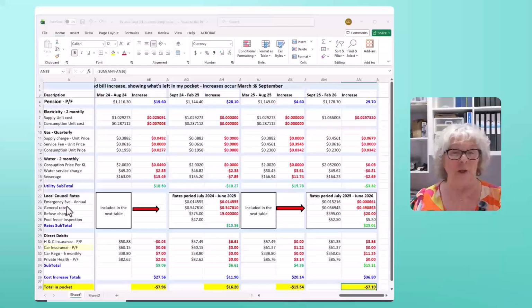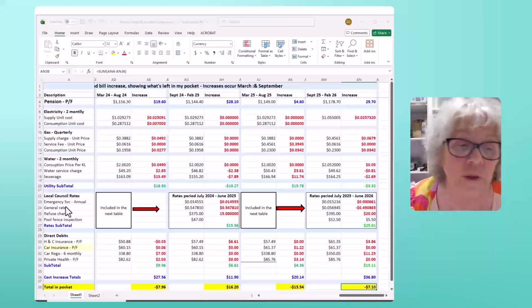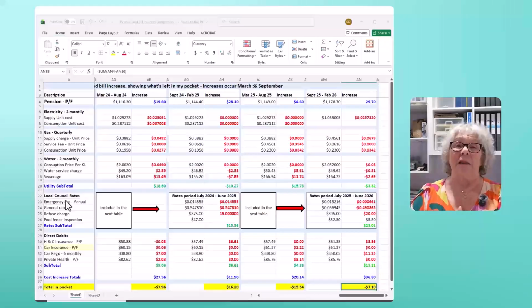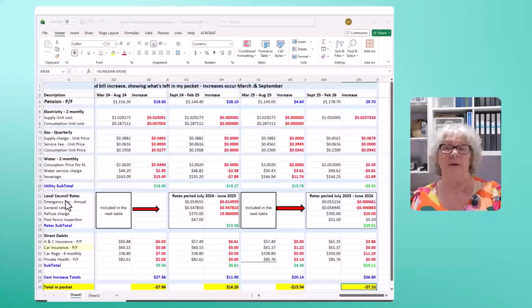Then I've got my local council rates, or council taxes as you may call them, and on that we have an emergency levy which every person that pays council taxes gets, and this covers the cost of DFES, which is the Department of Fire and Emergency Services. I'll put a link to their page down below so you can have a look at it. This covers the fire department, whether it's career firefighters or volunteer firefighters. It covers the SES, which is the State Emergency Services, and also Marine Services. You can find a lot of information about them on their website.